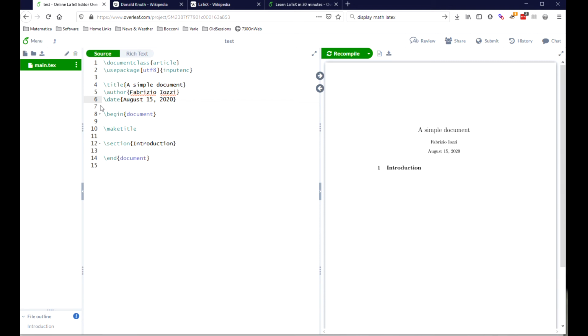Now let's start writing some text. So we change the section from introduction to linear equation. We want to write some text, and of course we want to write some mathematical text. And then we add something like: a linear equation is an equation of the form, and now we would like to write ax plus b equals 0. So we want to write some math.